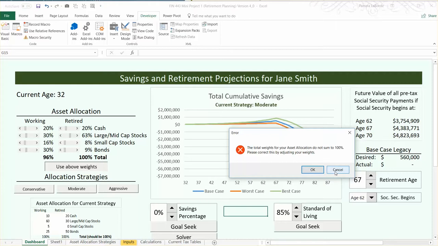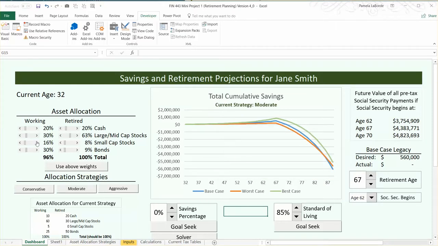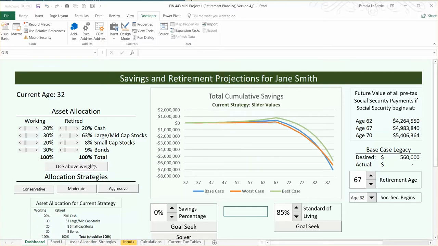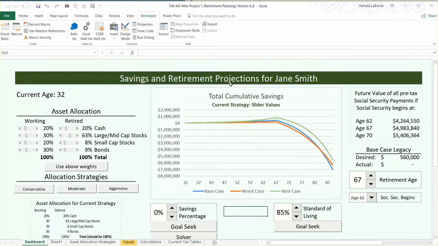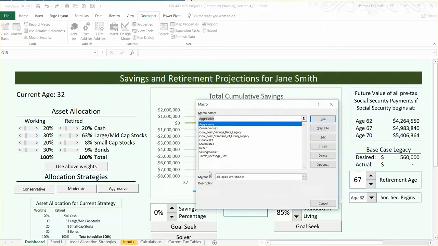But if it did total 100%, so I'll just make that so, and I press use above weights, it recalculates. And it didn't change a great deal, but it did change. And it's popped these weights down here, and it has said that at this point the graph is using the slider values, which is what I call these things. So I just want to go look at this macro to show y'all what I did. It's not a difficult macro.